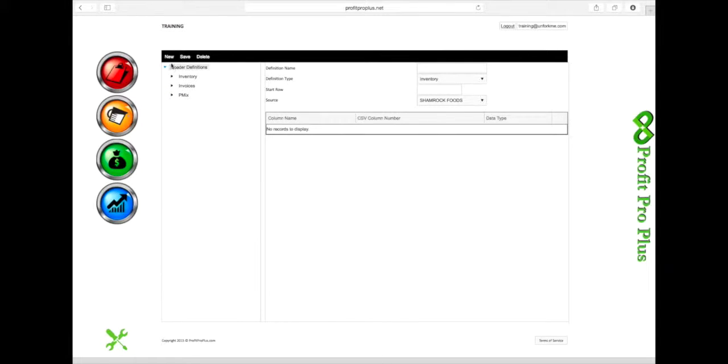Within the functionality, you also have the opportunity to create new loader definitions. You can save any loader definitions that you've created, or you can go systematically through and delete any loader definitions, only because they take up space, but not a necessary functionality that you have to manage or monitor very often.